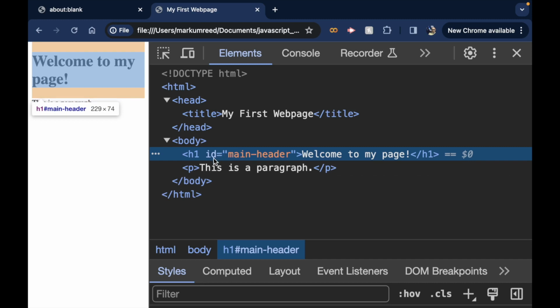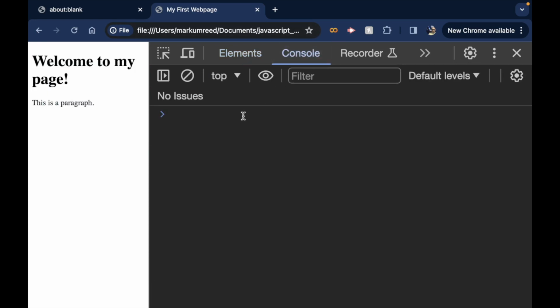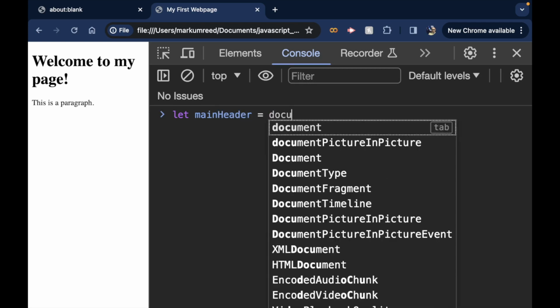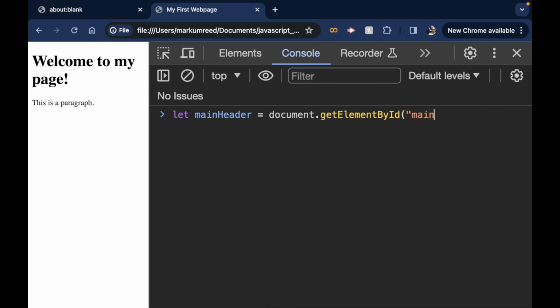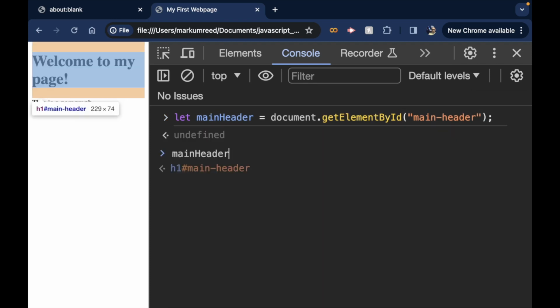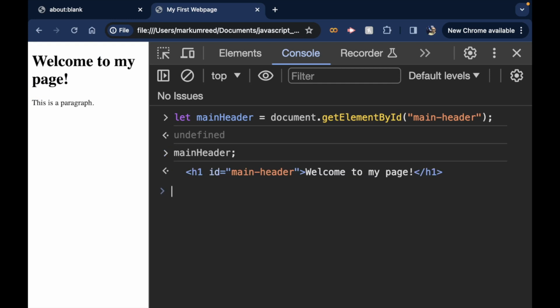using JavaScript. So how do we actually get a hold of this utilizing JavaScript? Well, we can do this. We can say let's call this mainHeader is equal to document.getElementById main header. Okay, so now if I look at mainHeader, notice it grabs all of that information that we want here, okay? So it's grabbing that whole tag itself.